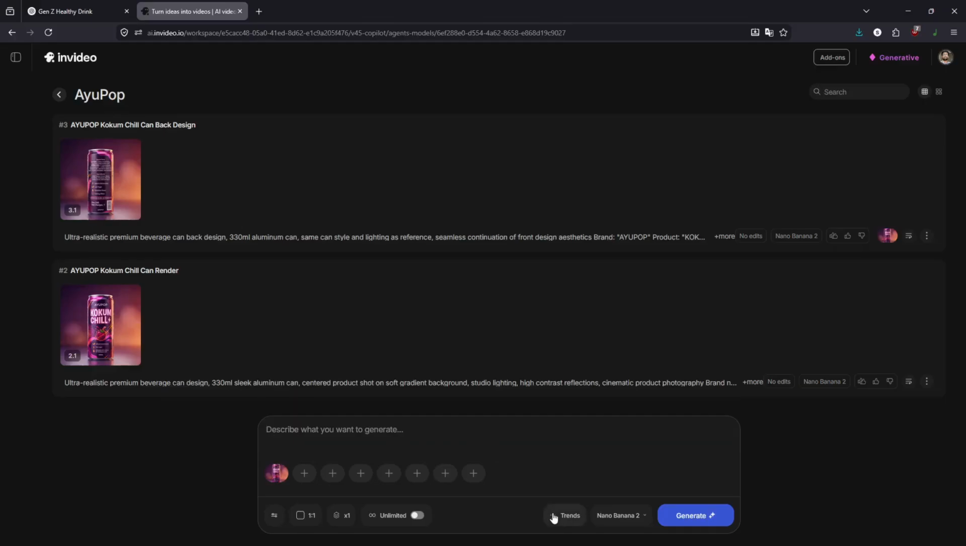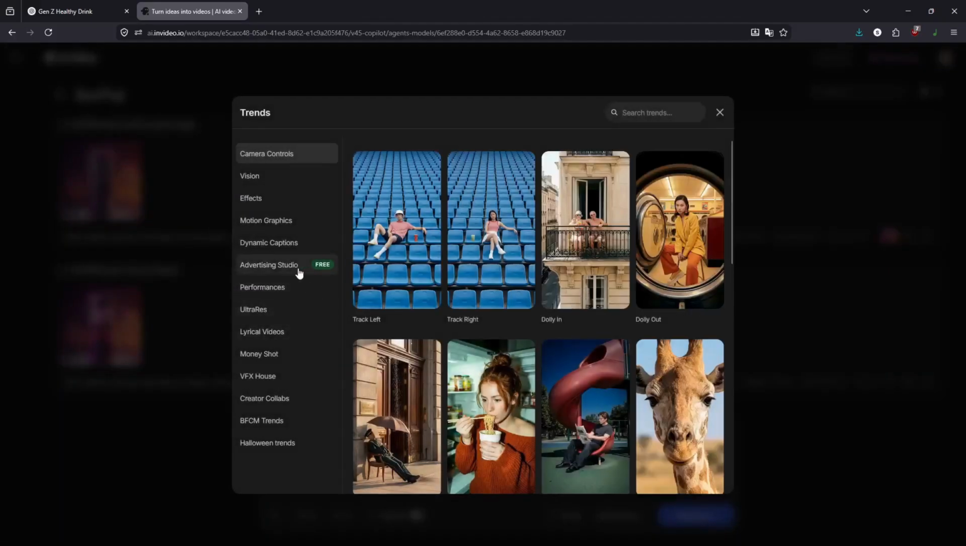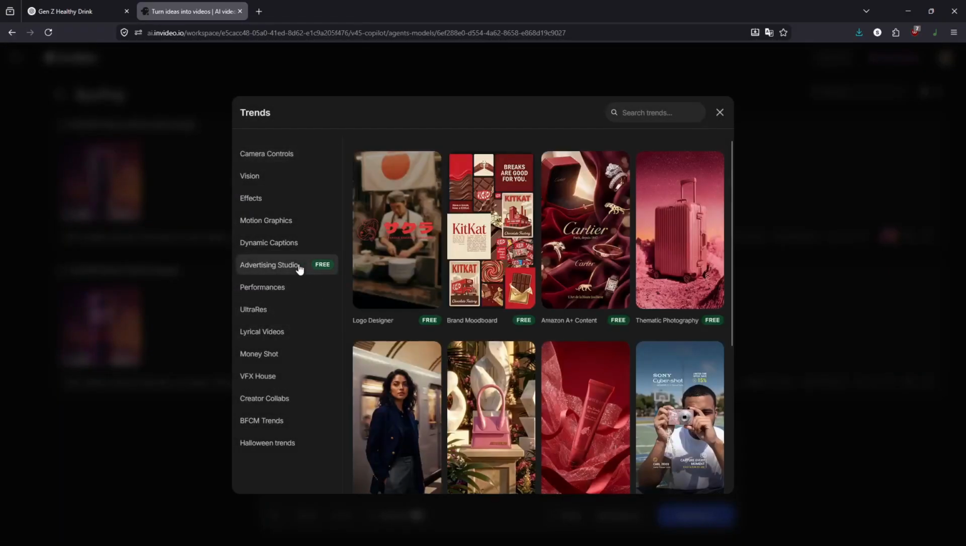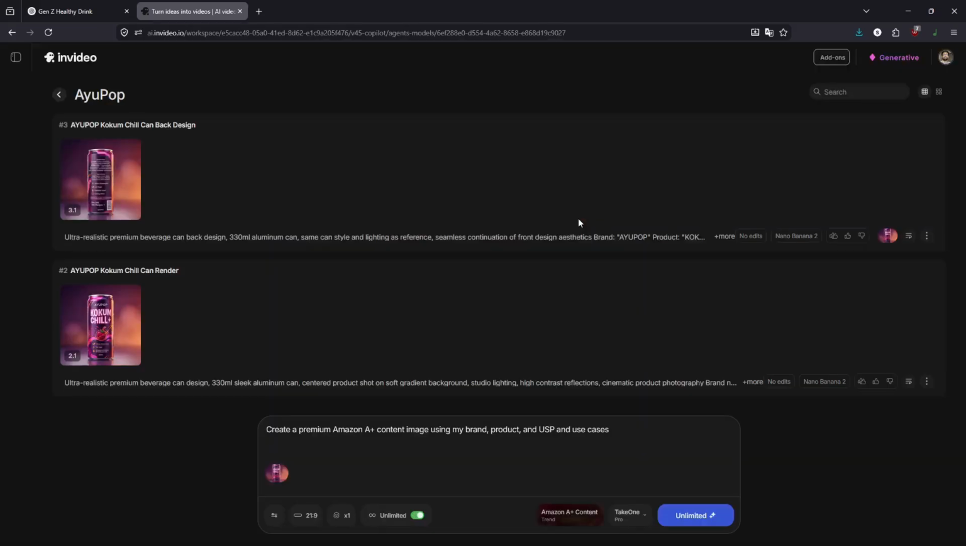What I'm going to do, I'm going to click on trends here, and here they have introduced Advertising Studio. So you can see I can create a brand mood board with one click here. I can have an Amazon A+ content as well for my product. So let's click on this Amazon A+ content, and you can see basically it's using this 21:9 ratio. I can go for 16:9 as well for my Amazon stuff, but I'm going to keep this at 21:9 ultra wide.